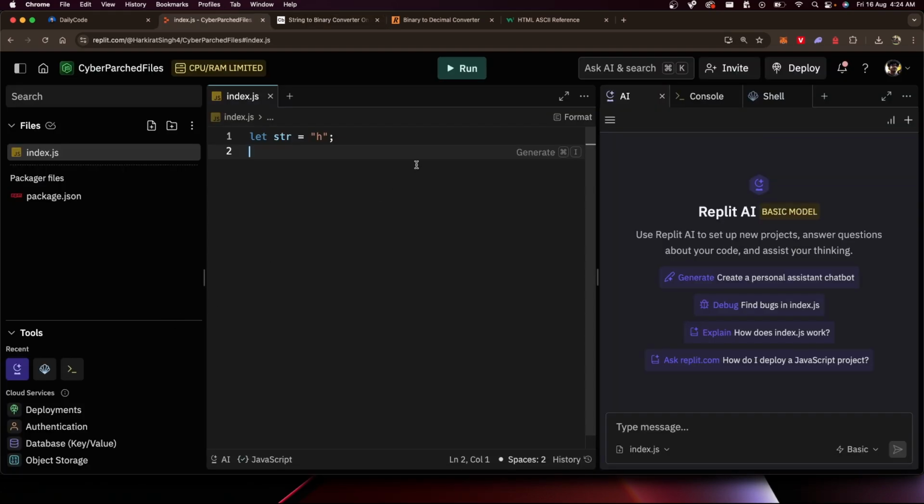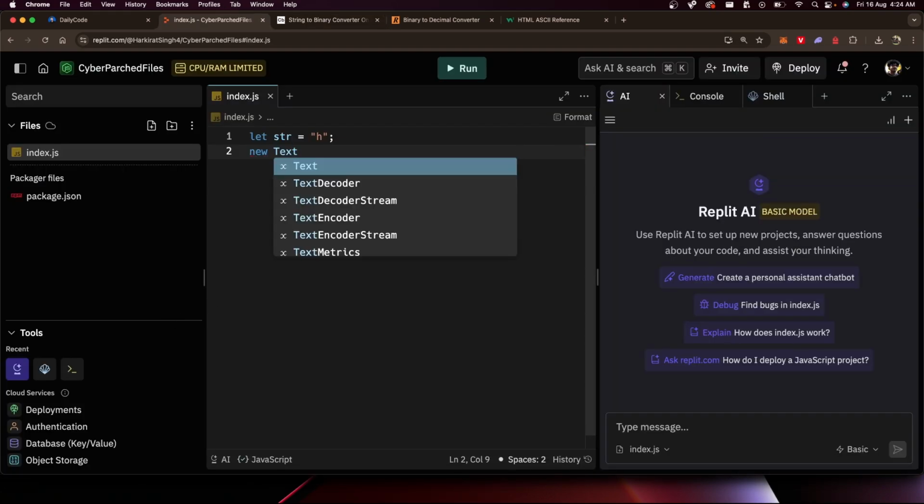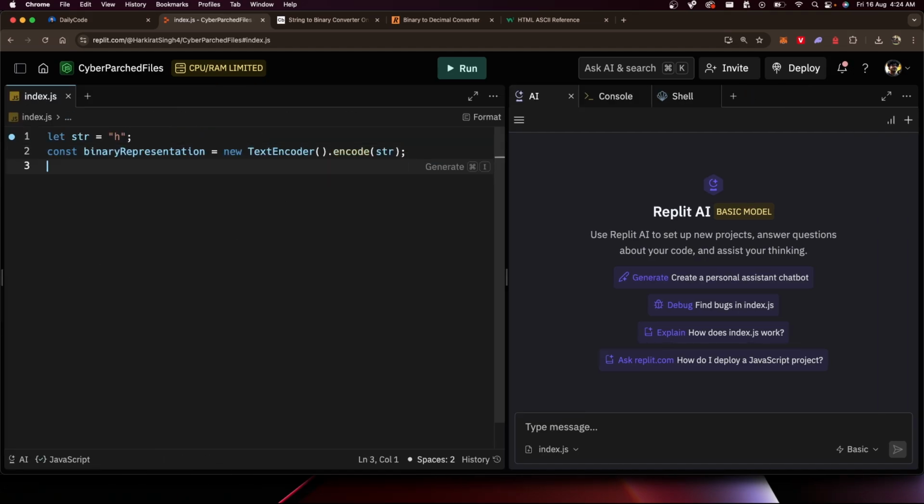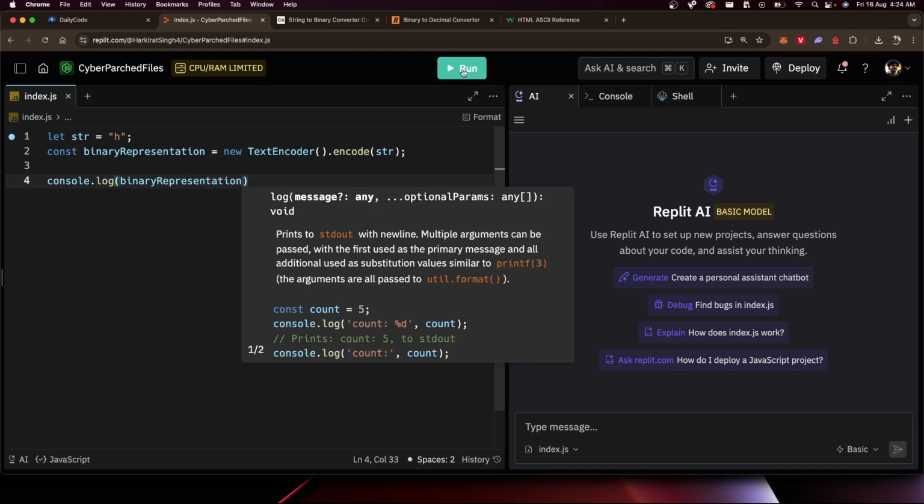Let's write some code. new TextEncoder().encode(str). const binaryRepresentation equal to this thing. Then let's do console.log(binaryRepresentation).